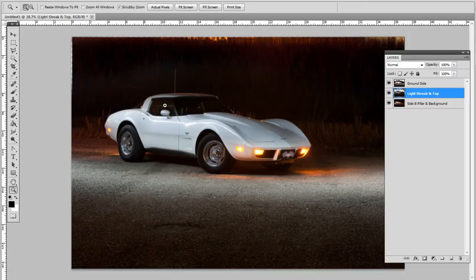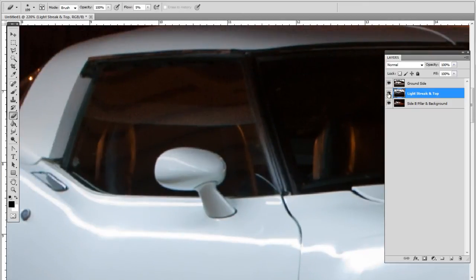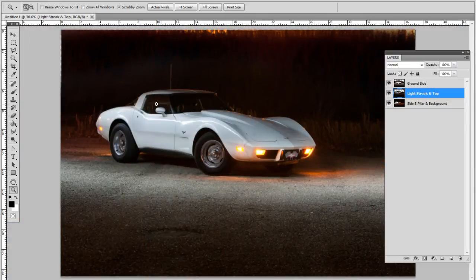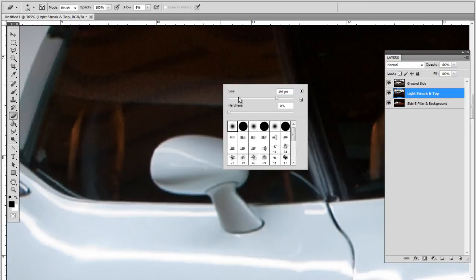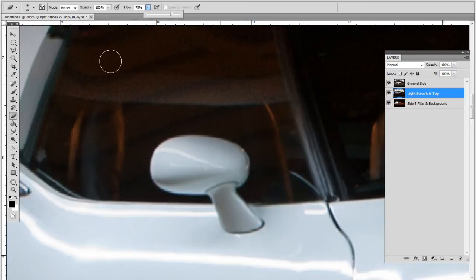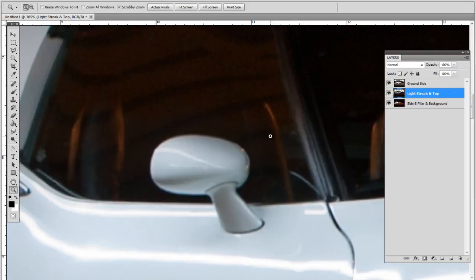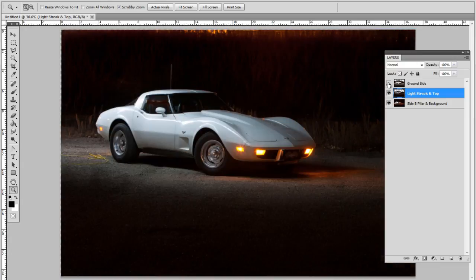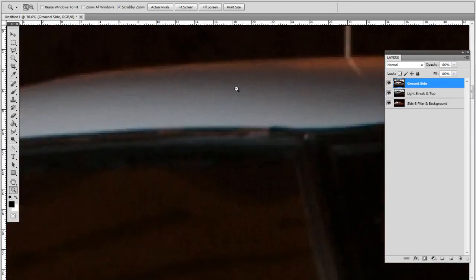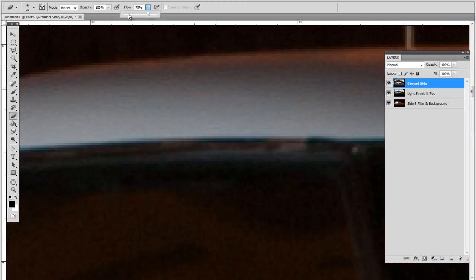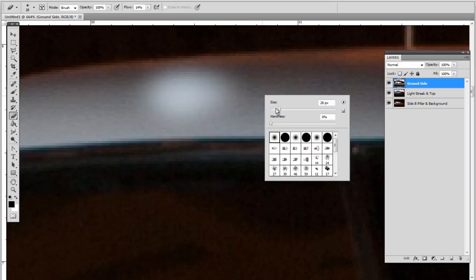I'm undecided if I want that light streak in the photo or not. I don't think I do. I'm going to take that out. I'm kind of partial to it. It really depends on the car and the shot. Yeah, that looks good. Now I need to put the roof in. So I just need to come in and erase this layer so that we can see the roof.